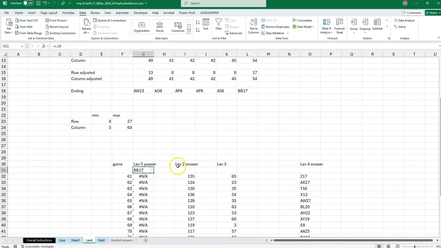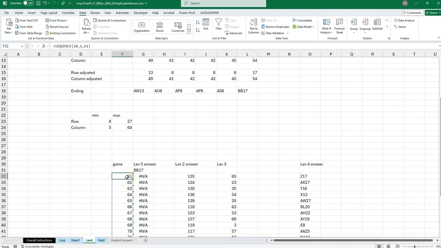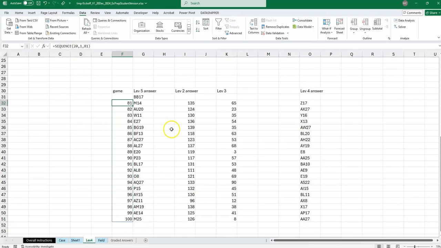Okay, and oh, I need to adjust this. So this starts at game 81, so I'll adjust that sequence. Okay, 81 through 100. All right, and there's our answer. So level 5 is pretty quick, given that we can just build on what we did in level 4.